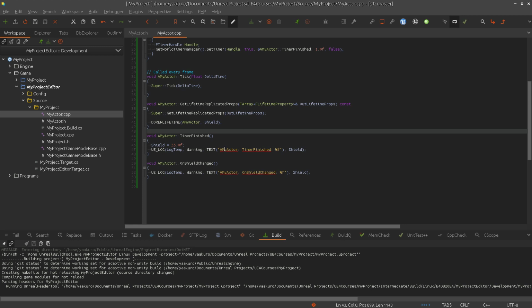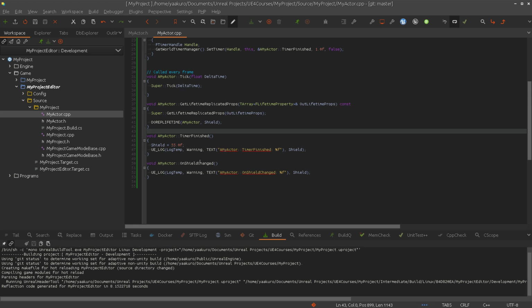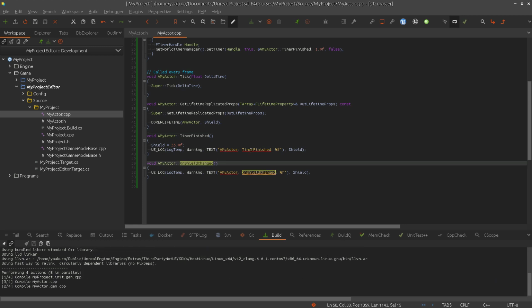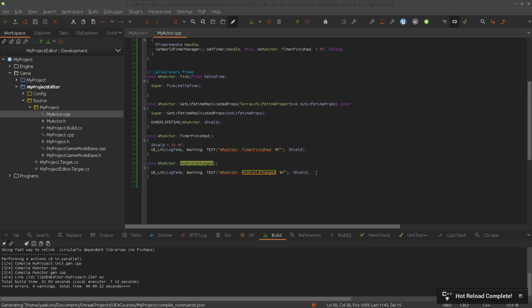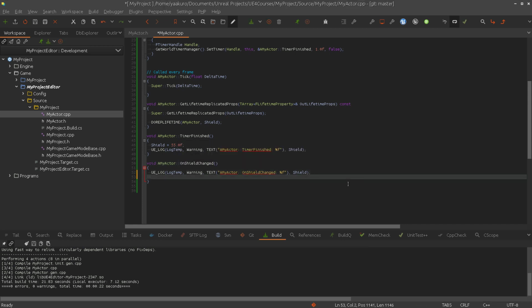And now there is another thing you should know. As I said, this member function is going to be called only on the clients. If you need the code you put here on your server too, of course you have to call this function manually on the server. So don't forget that.